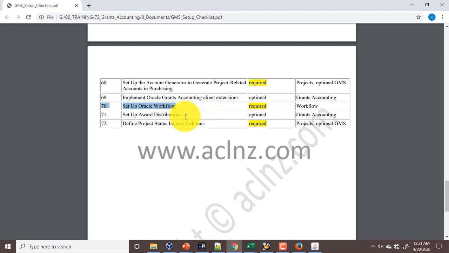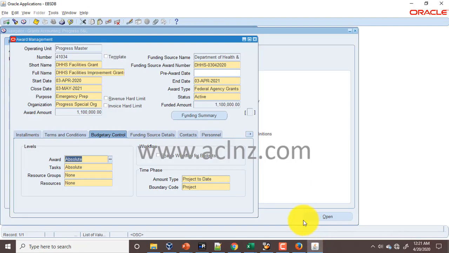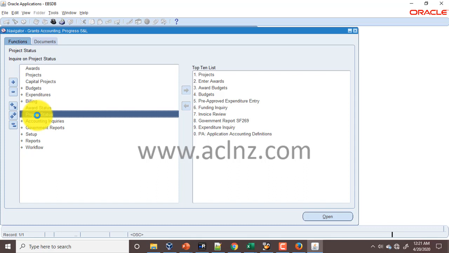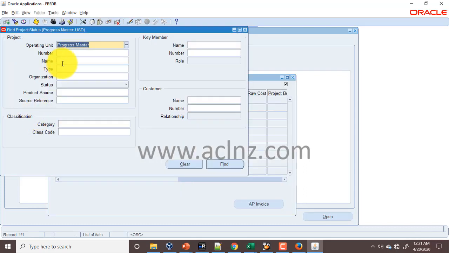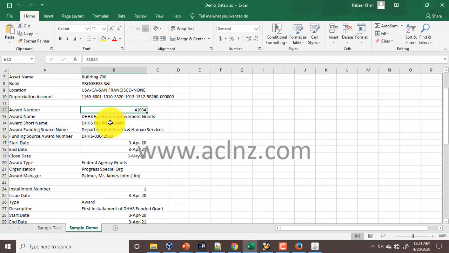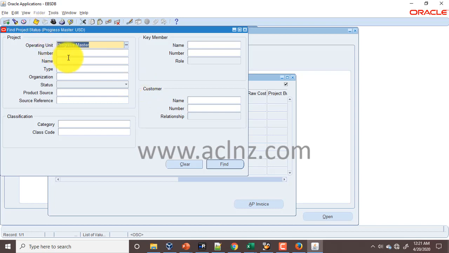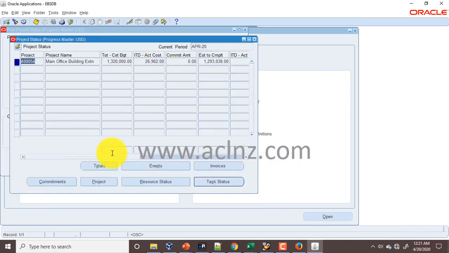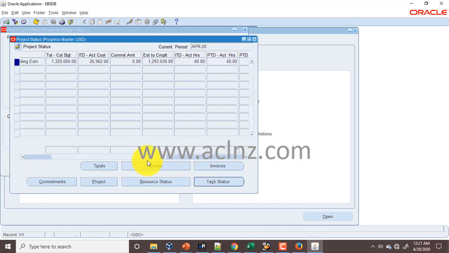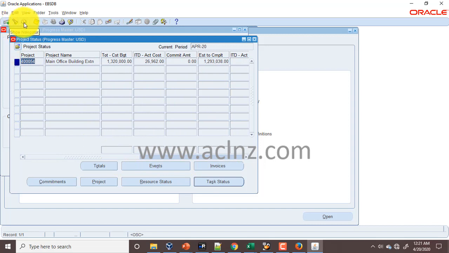Then the second last step is set up award distributions, and the last step is define project status inquiry columns. So this is very important, project status inquiry. You see, project status can be viewed from here. Okay, let's see our project status, and it's got a number of columns out here. So where does it come from? It basically comes from a form wherein you define your columns, and you also define a formula to calculate these.